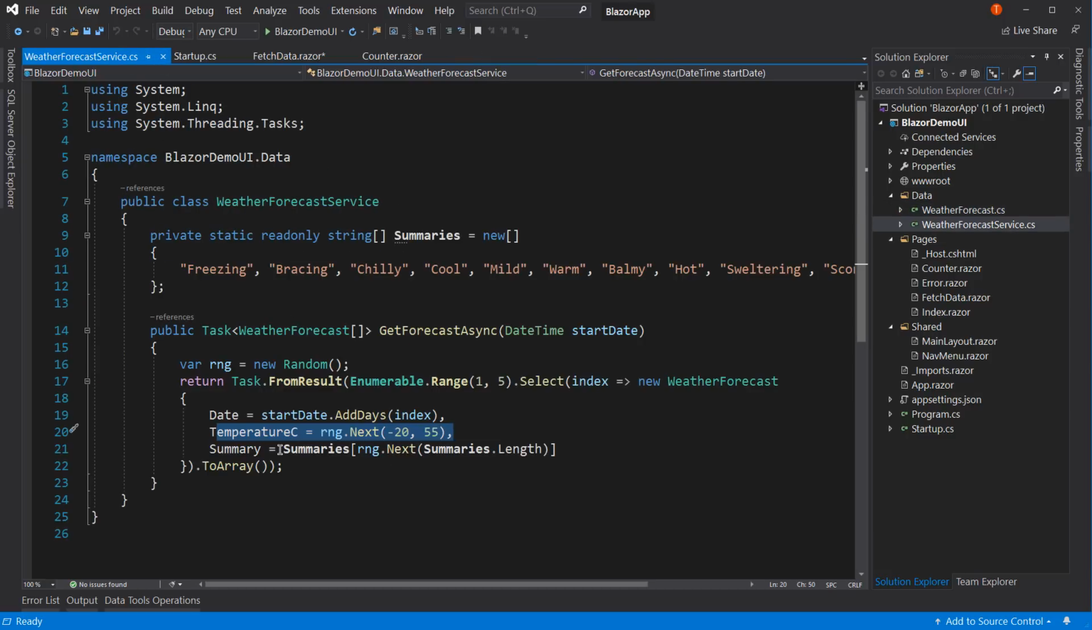But a random temperature in Celsius, a summary that's based upon a random value from this summary array. So it might say freezing when the temperature in Celsius is 55, which is very, very hot. All right. So yes, they're not going to match. That's okay. This is just a simulation of a call to a service. So that's what's happening here.